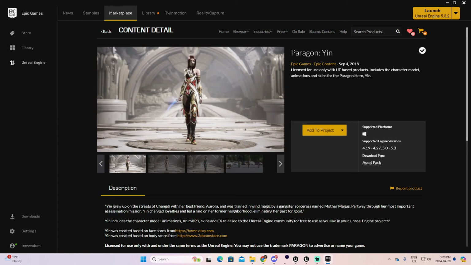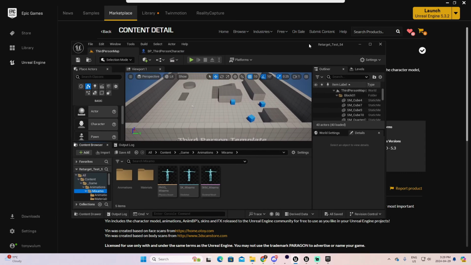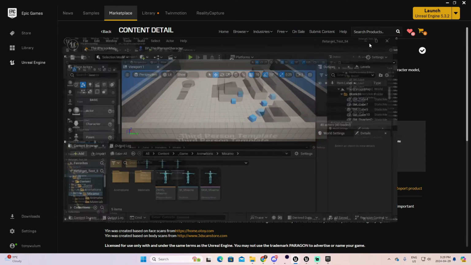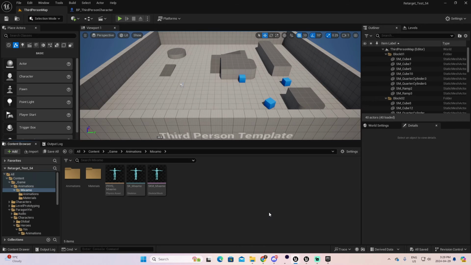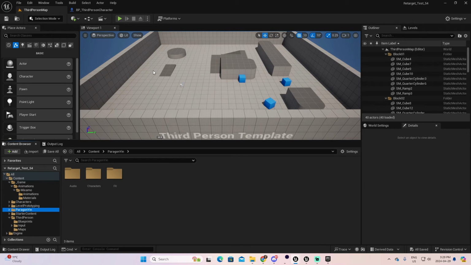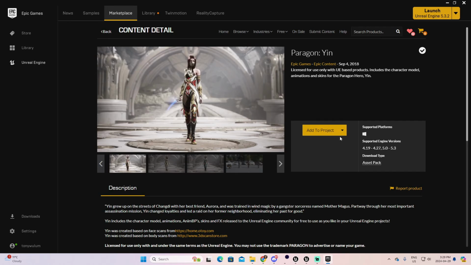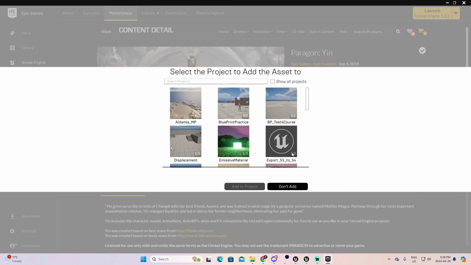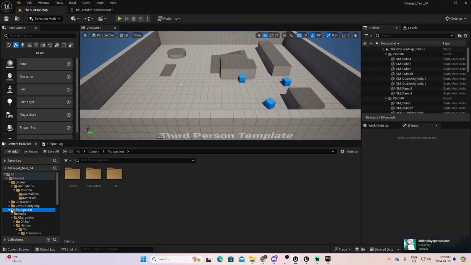So I created a different project, which is a 5.3 project. And this is just a very simple project where I can import this new character and then move it to the other project that I wish to. So in this case, I added the Paragon Yin. You can select Add Project and select the 5.3 project or even a previous version. And here I have the Paragon Yin with all the features related to this character.